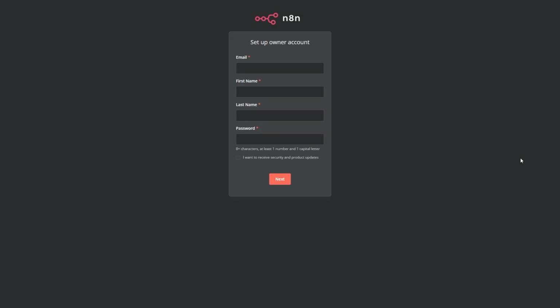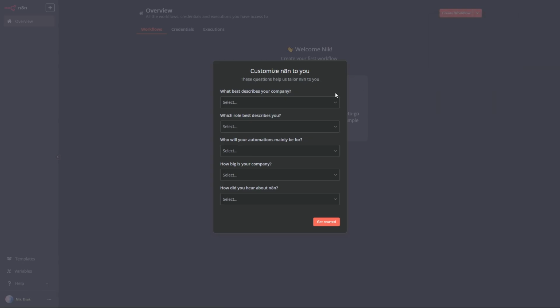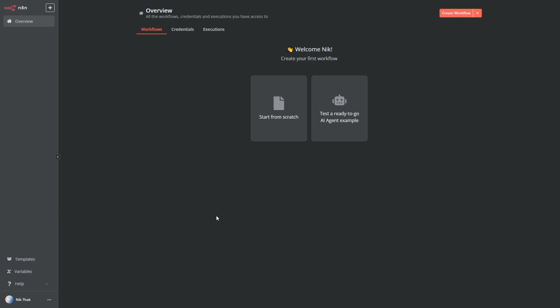And you can see you're logging in. So you just have to set up your owner account as it's the first time we're logging in. Now, after that's done, we just got a couple more things to do before we can start doing our workflows. So just answer these quick questions. Alrighty, finally, after a quick journey, we are ready to make our n8n workflows.